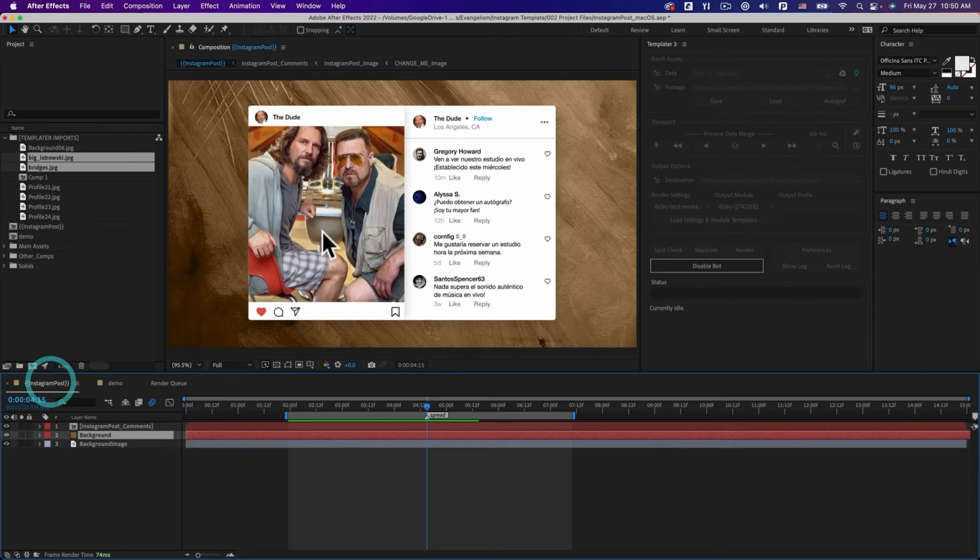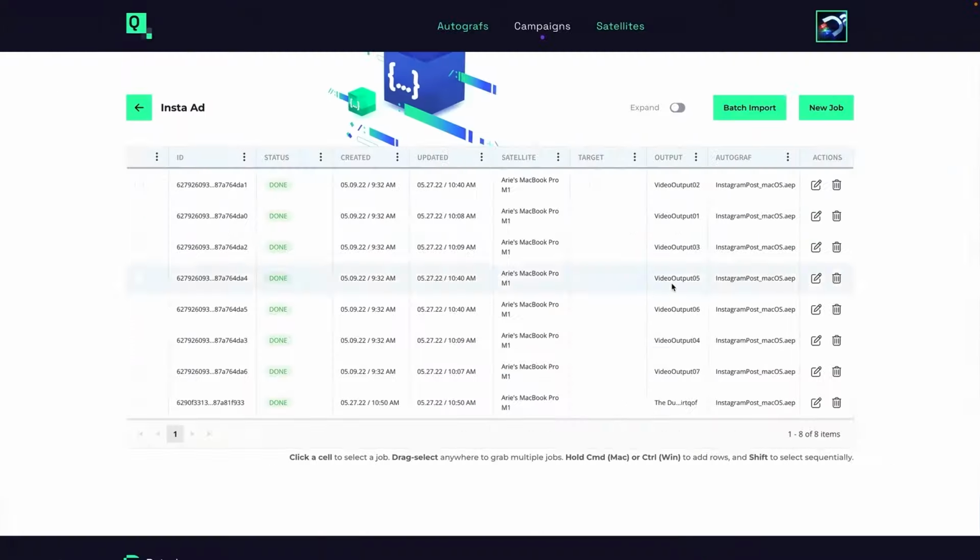And then we have the Instagram post that I uploaded. Now, the way that we get the data from the web form into Queue is via something called Zapier, which is a no-code way to automate data workflows. Let me show you an example.